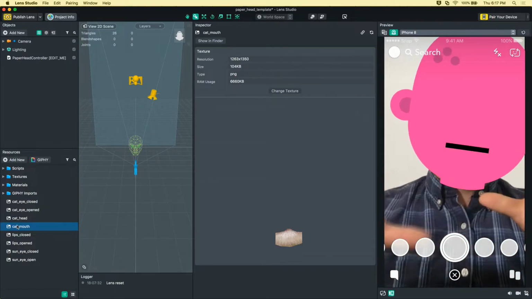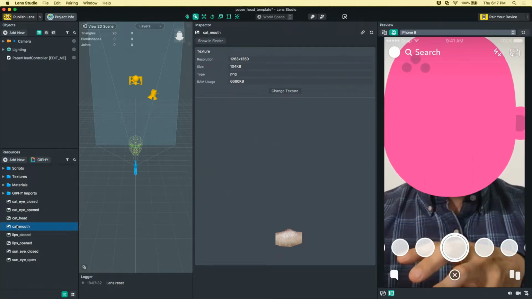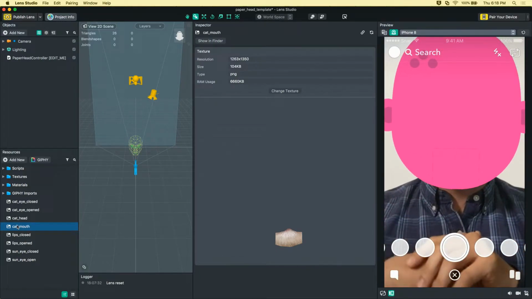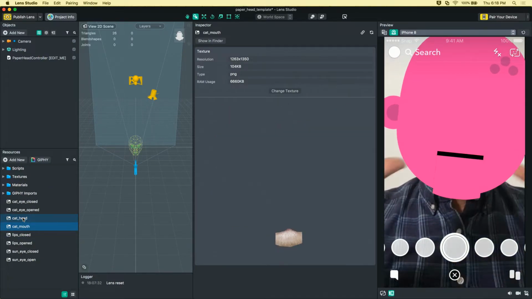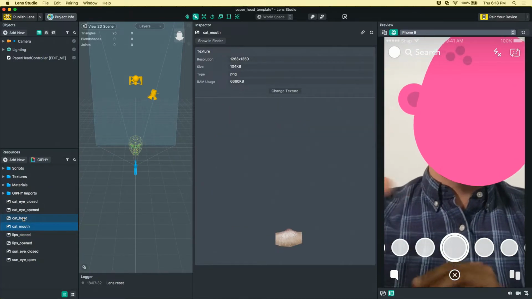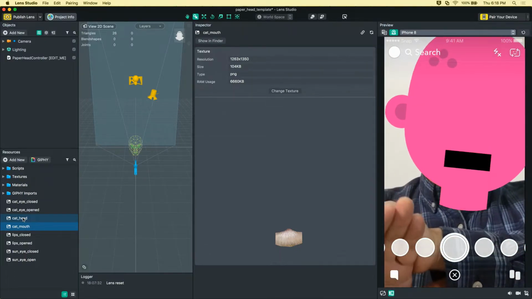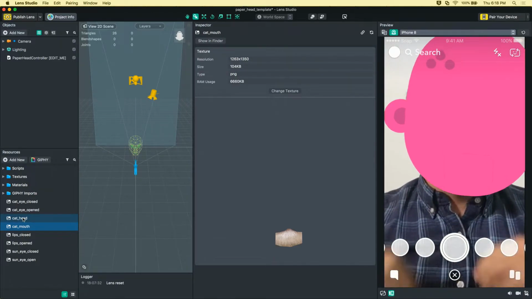If you make these textures the exact same size, it's just going to import pretty much automatically. You won't have to adjust it too much. So for example, this cat head and cat mouth texture, again, they're the exact same size. If I took both of these images into Photoshop and overlaid them on top of each other, you'll basically see that it would create an entire cat head.